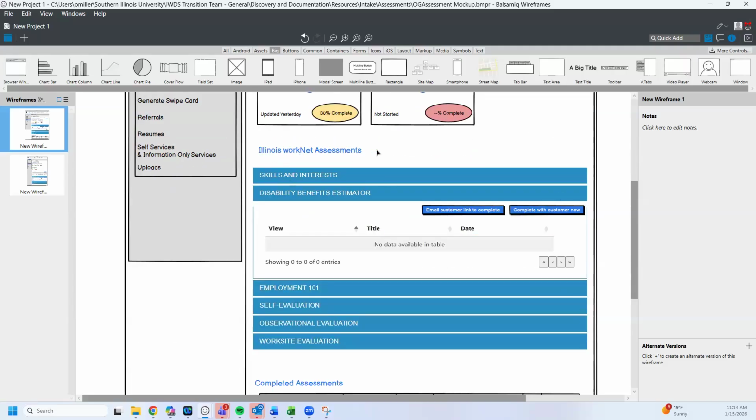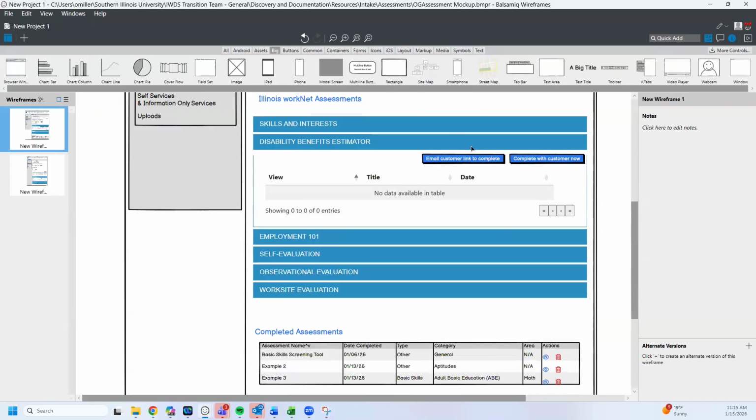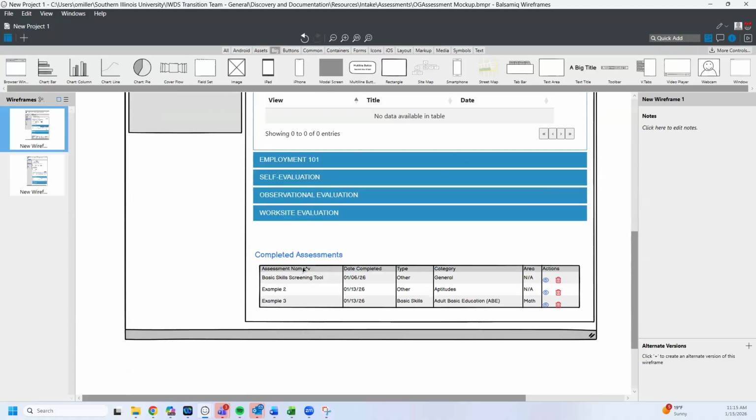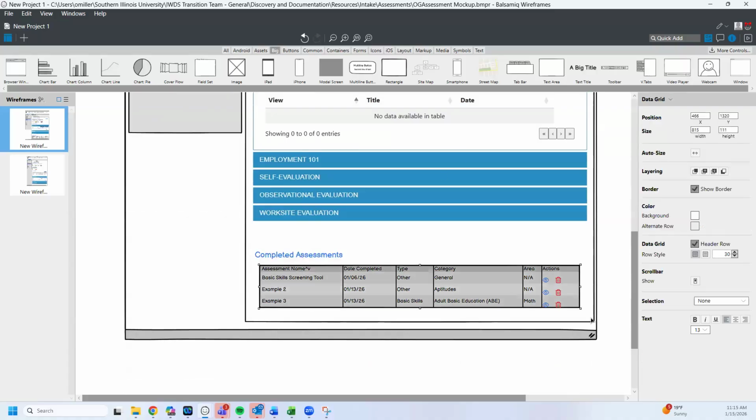Then we have the workNet assessment. This is where you can view results of things they've done in workNet, or you can email a link to the customer to do it if they haven't done it, or complete it now with the customer in the event it's something you need to do with them. These will only be applicable to the ones that are customer specific. So we won't send customer worksite evaluations to do. Those would be sent to employers. And then at the very bottom is just a table of completed assessments.